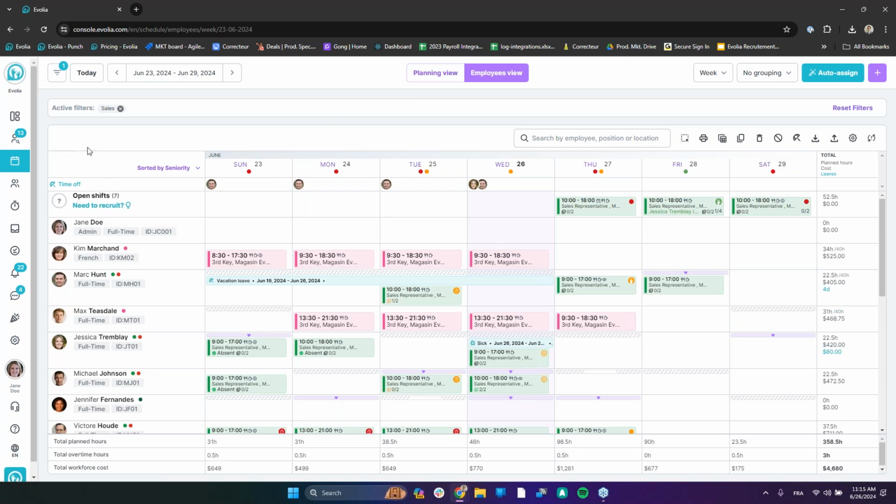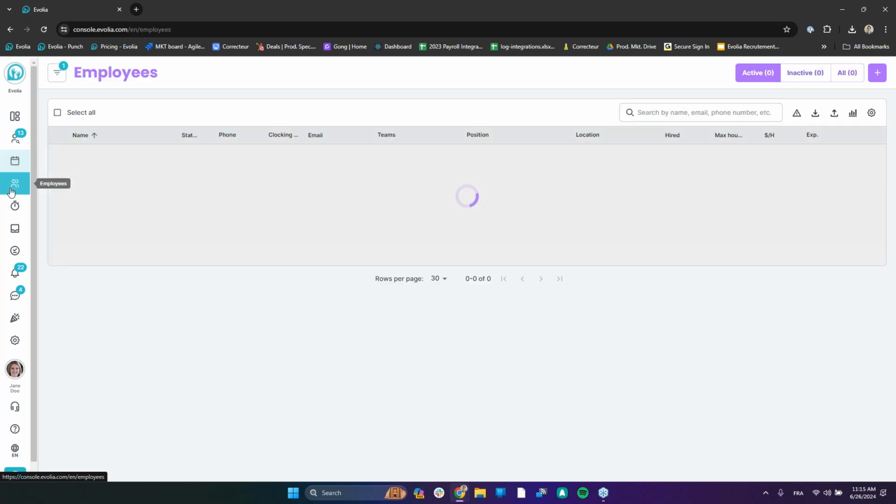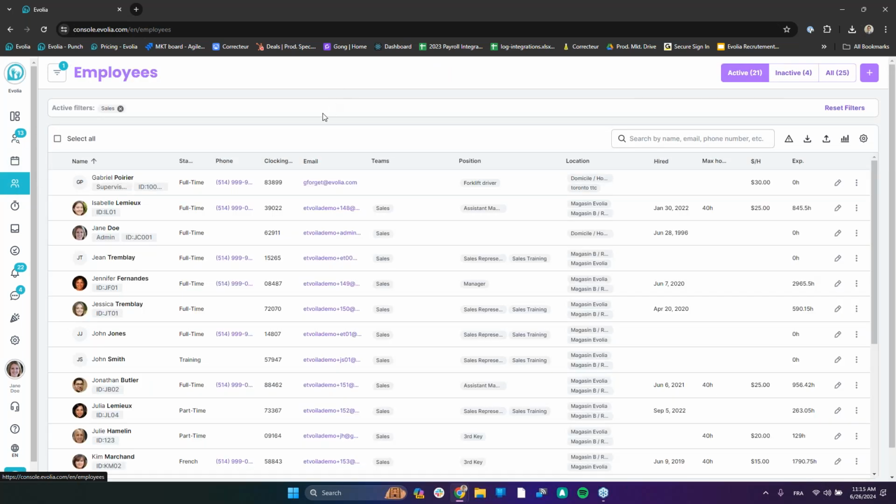So import options are always available. But of course, we've made the schedule creation in Evolia so intuitive that I highly recommend creating your schedules directly in the platform.